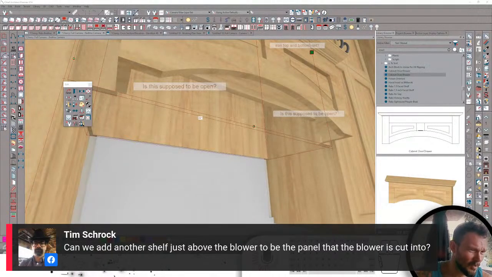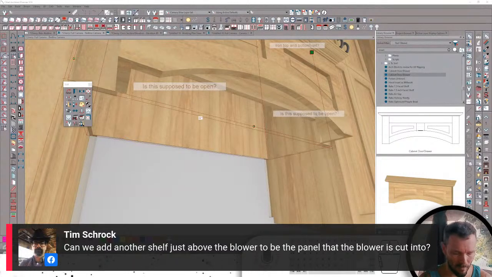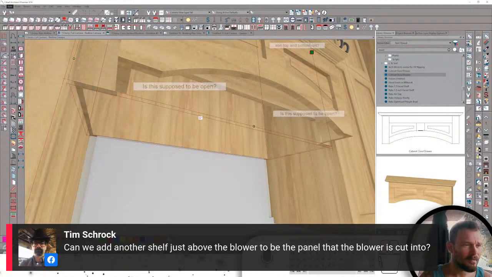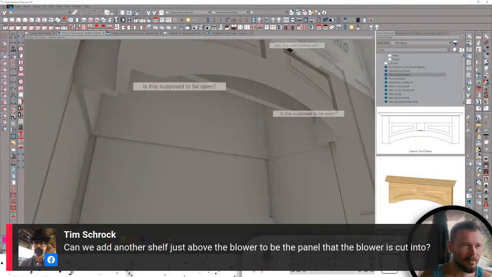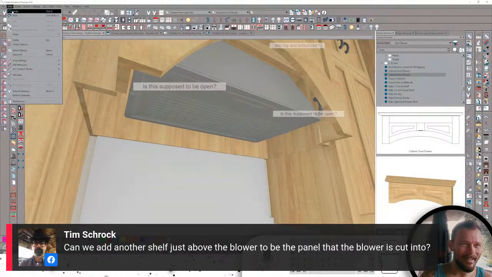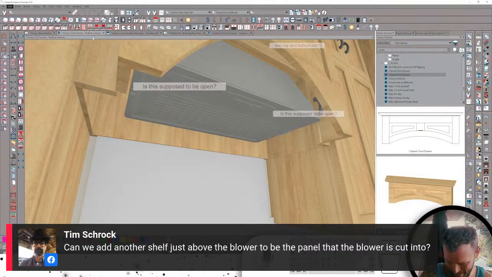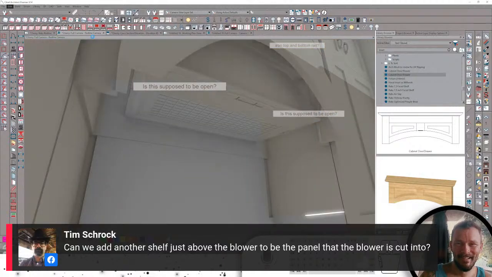What'd you say? Can we add another shelf just above the blower, to the panel that the blower is cut into? Oh, that's a great idea, Tim. Brilliant. So let's go back a few levels. Great idea. Of course, I'm so arrogant. I think that I only need 5 undos. You think 5 undos will get us there? Clearly, I need more than 5 undos, if this stream is an indication of anything.